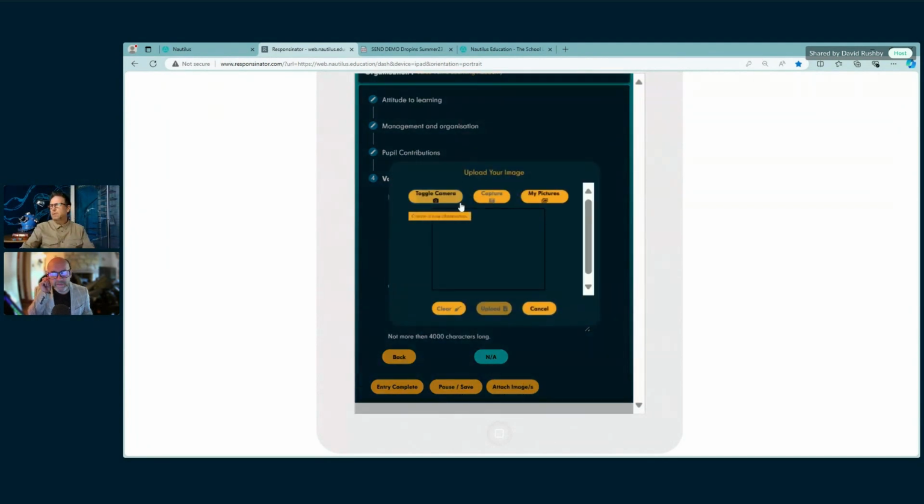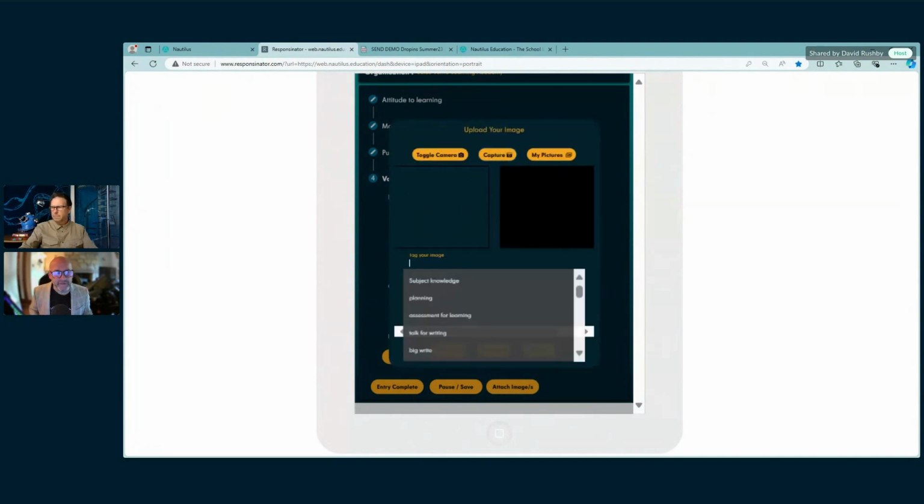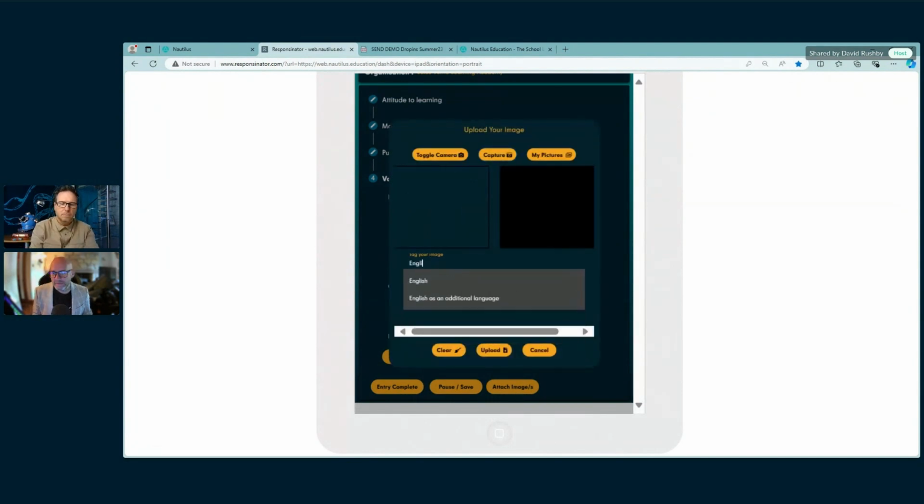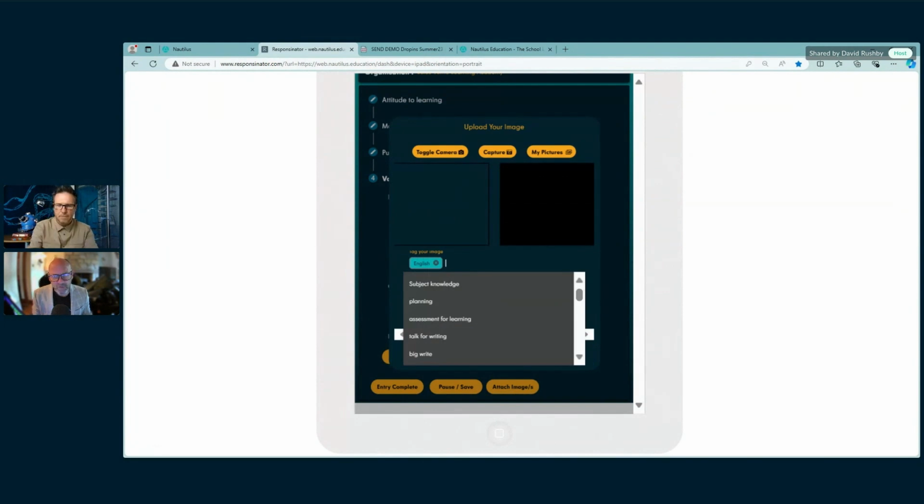Yeah, well, I think the key word here, David, is efficiency. This is one thing we can do as leaders when we're out and about in school, in classrooms, no matter whether we're the head teacher or a subject leader or a phase leader, is to be able to gather the evidence. Let's capture the evidence at the moment that it's happening.